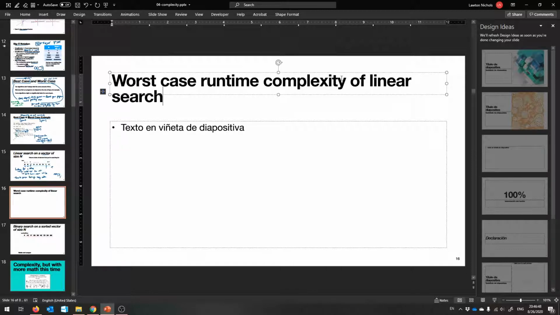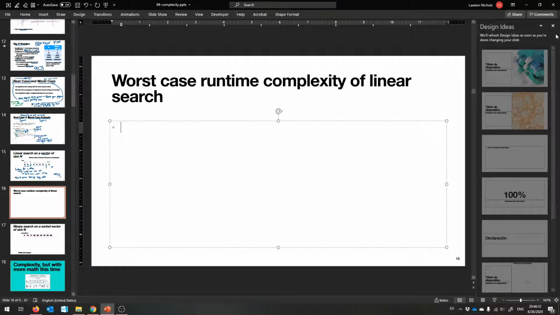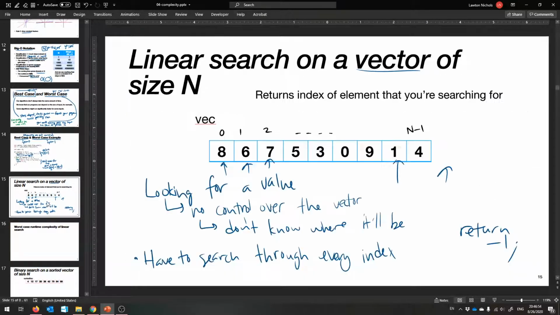That's a long string of words. Worst case runtime complexity. That's what we're trying to do here. That's what we're looking for. So let's figure out. We're going to have to use a loop, obviously. We're going to have to go through n things in the worst case. In the worst case, it's not here, and we had to search through every single place, okay?